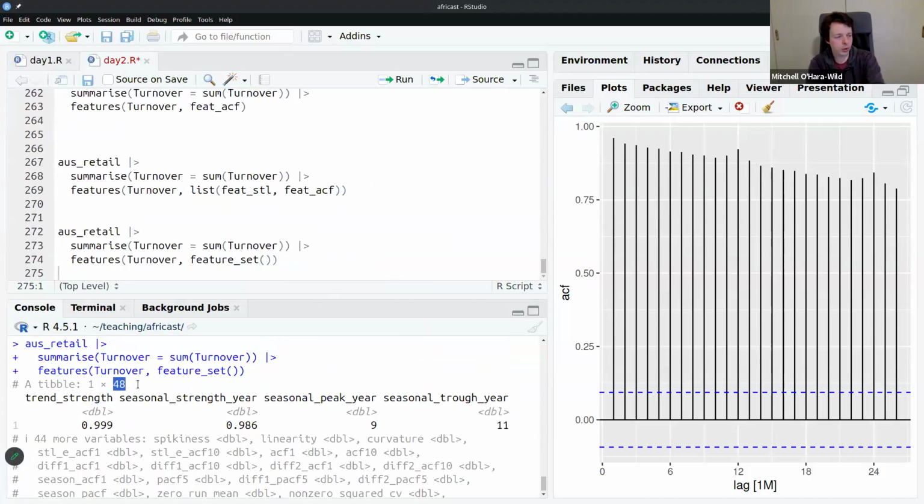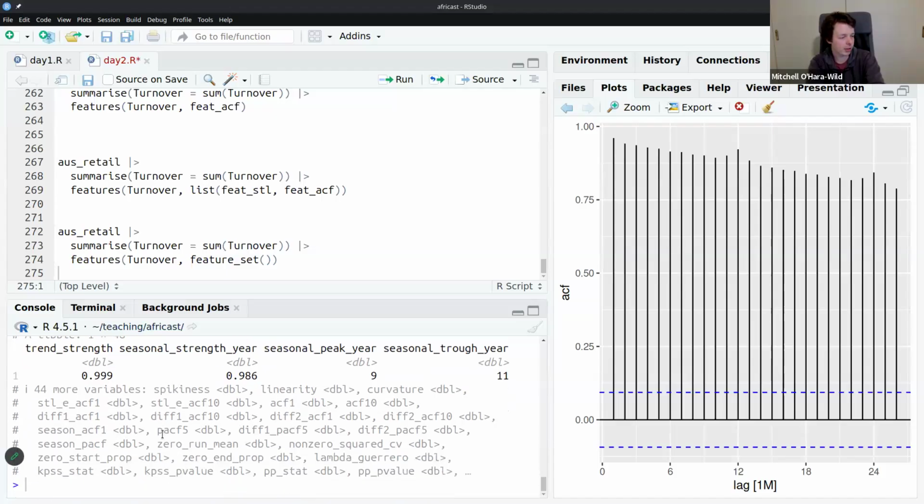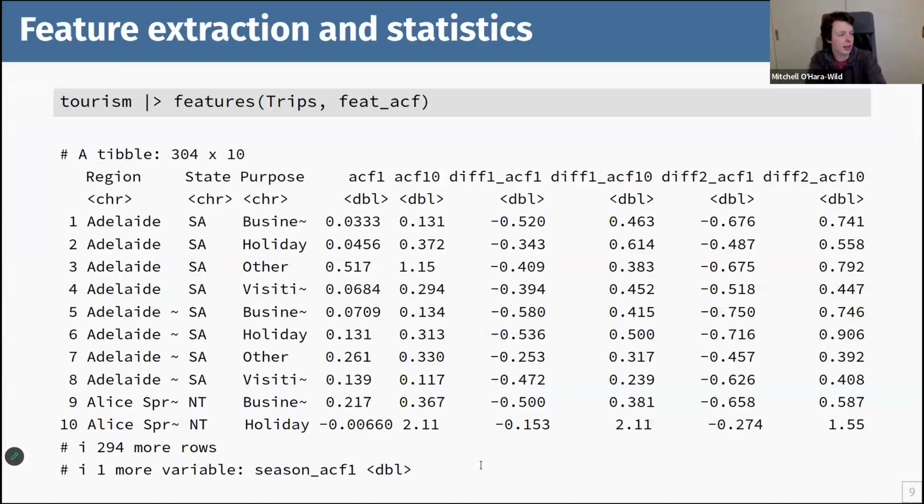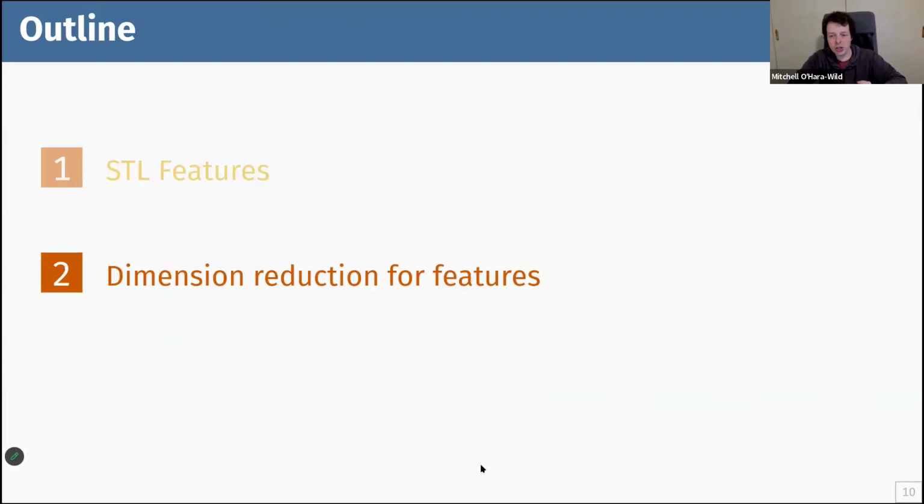So that's computed all of the features that are loaded in all of the packages that we have. This is loaded in 48 different features. And you can see there's Lambda Guerrero that we were looking at before. There's KPSS tests, there's Phillips-Perron tests, PACFs, all sorts of interesting features. We're not going to go into the details of what each of them are, but they are useful for separately identifying time series. And what this allows you to do is dimension reduction and clustering to find related time series, ones that have similar appearance.